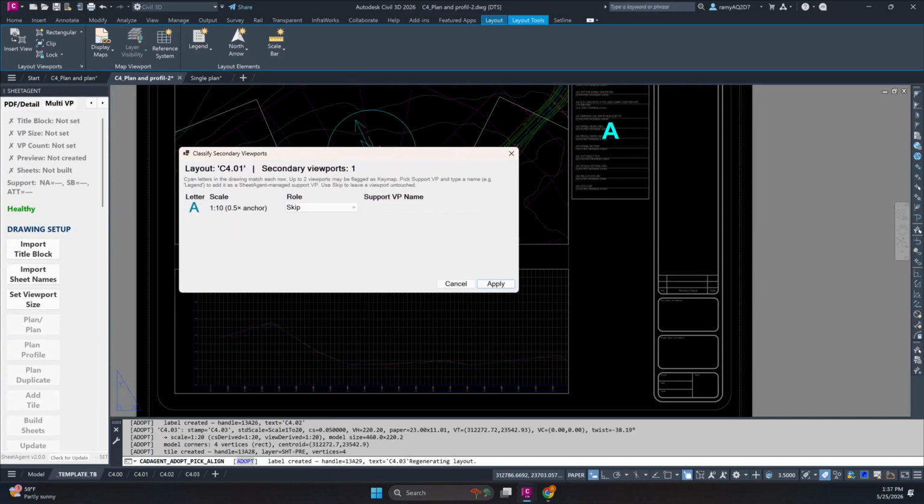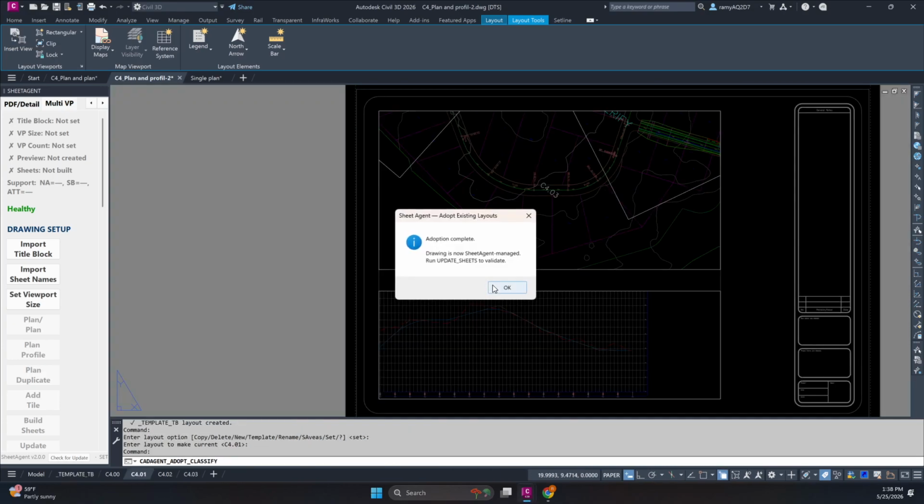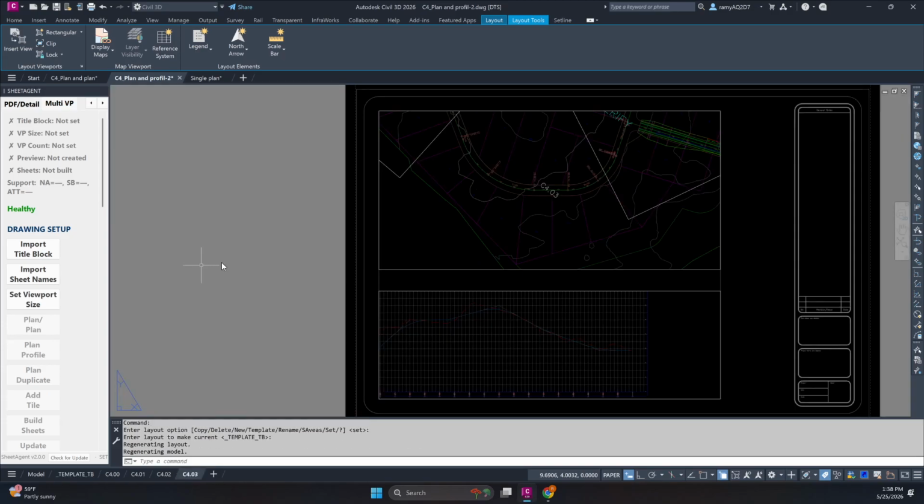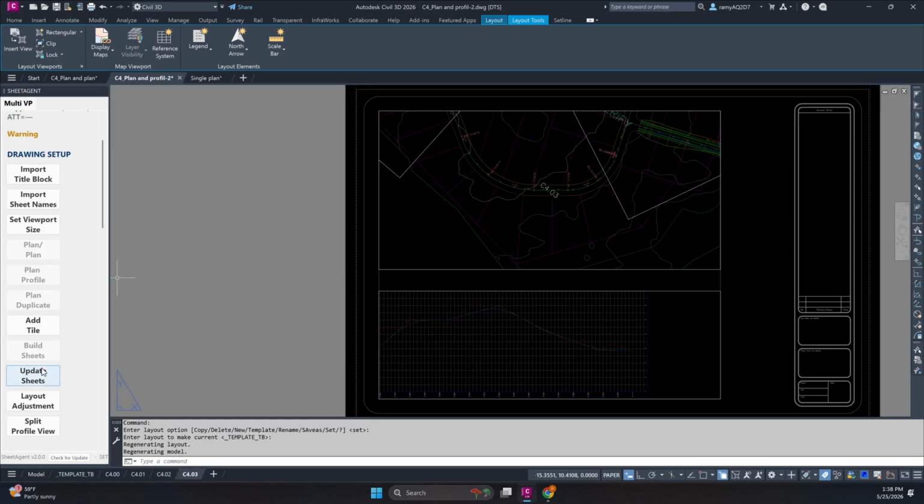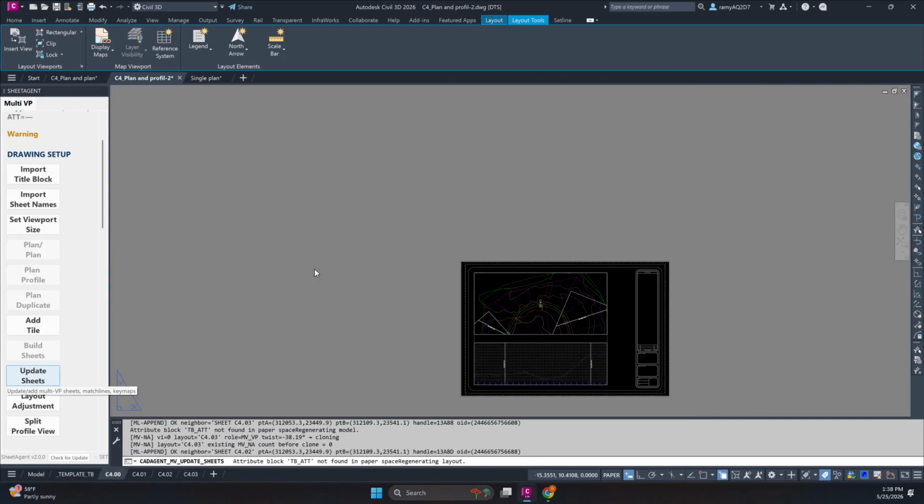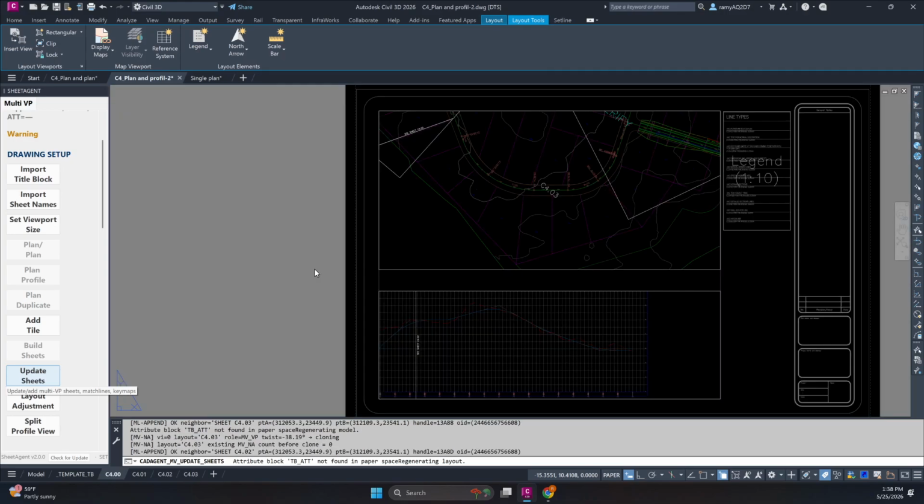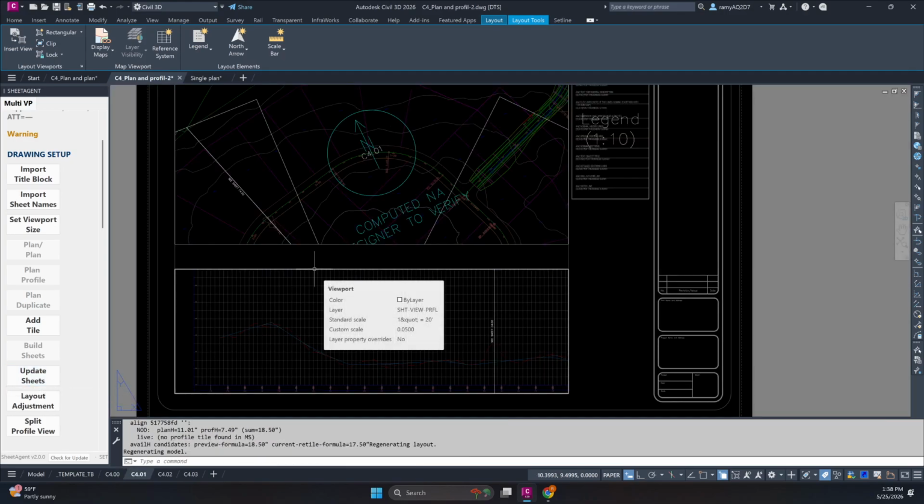Yeah, it found a legend here. It's going to ask you, hey, this is 110. What is it? Do you want to skip it or do you want to add it? It looks like it's a support VP. So for support, it's a legend here. I forgot about this. Apply, and now it's ready. So pressing update, what it will do for us is simply rebuild the set for us.